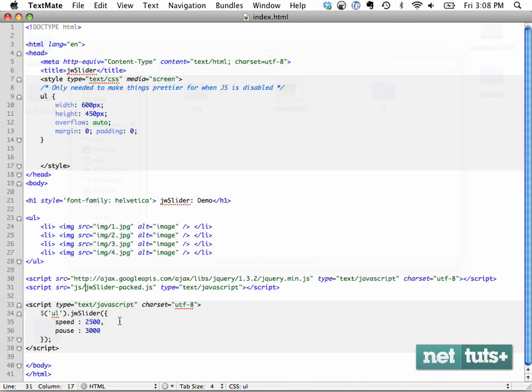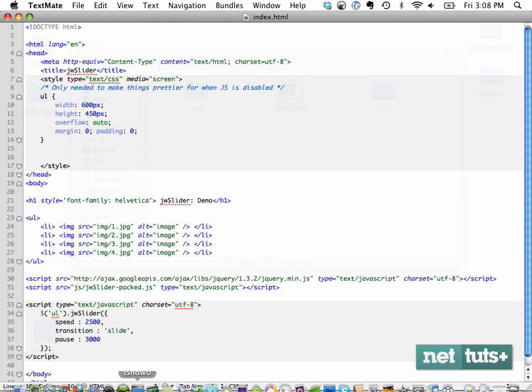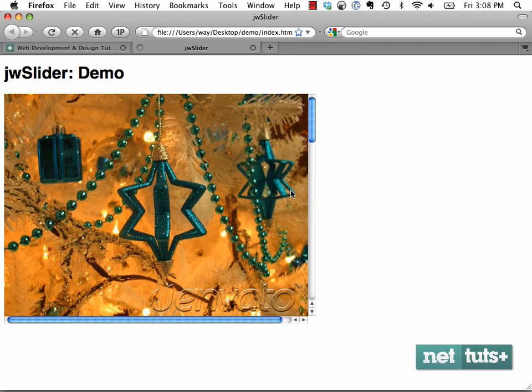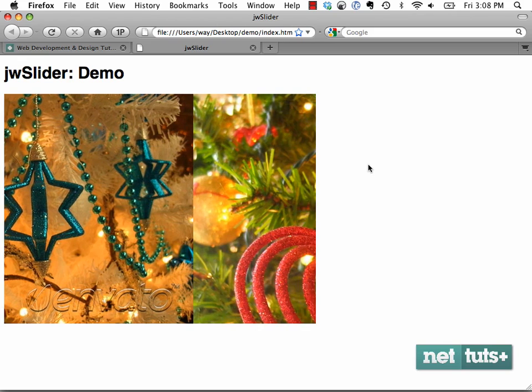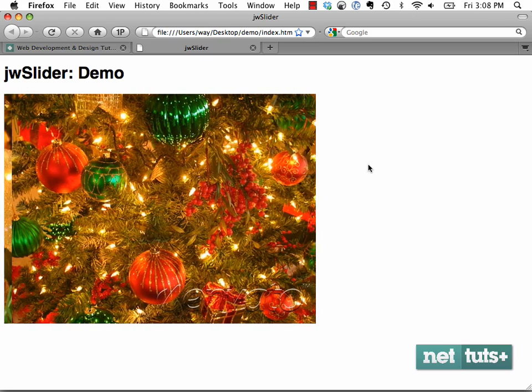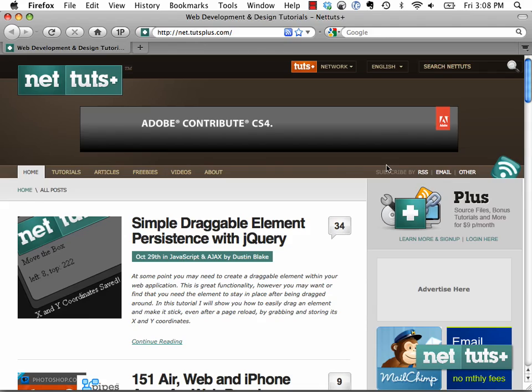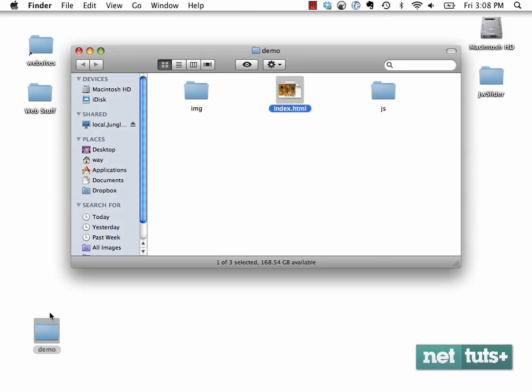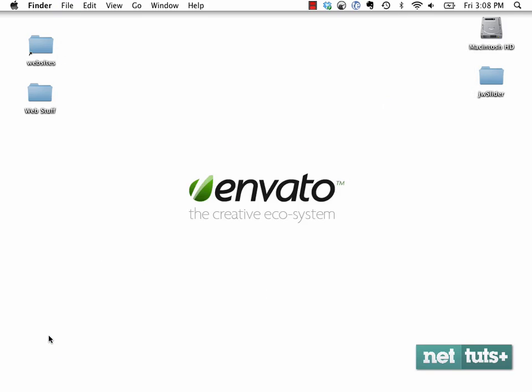And let's also set the transition to slide instead. I'm going to save that, come back to Firefox, and now when I refresh the page, it slides instead of changes the opacity. So this is what we are going to build today. I'm going to close this out, exit TextMate, and delete our demo.